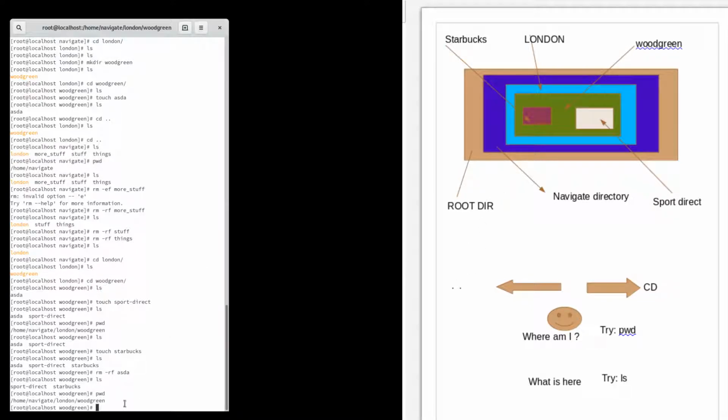So do you know what? I'm just going to go back there. If you see on this drawing, it says if you want to move forward, type in cd, and if you want to move backwards, you type in cd dot dot. So that's the reason why that drawing is there.